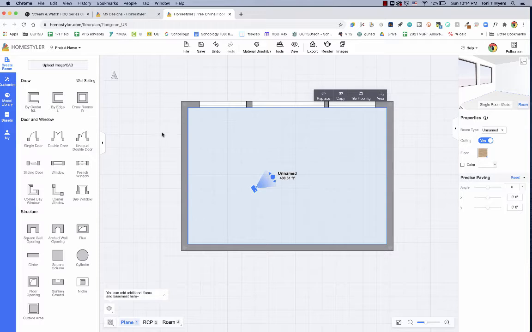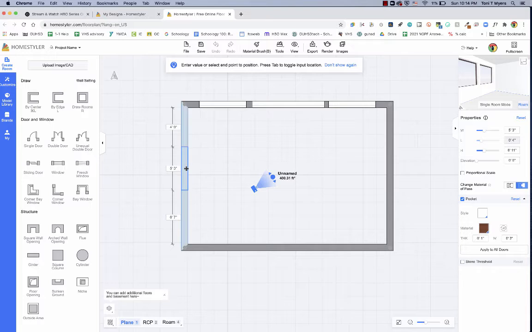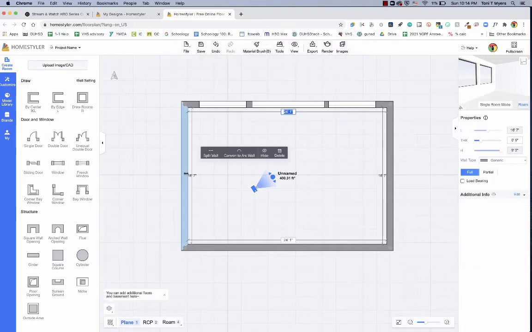Now let's go ahead and pick a door. We're just going to come over here and pick, let's just pick a double door. So there it is right there. We're going to just pop it in right there. There's nowhere to put the TV if I do that, but we don't care. Okay, so we'll just leave it like that for right now.